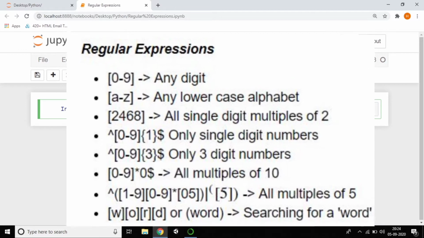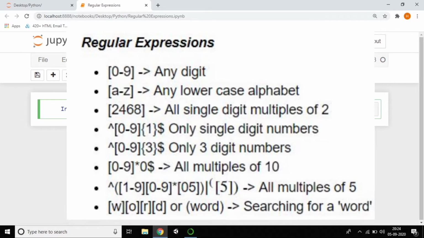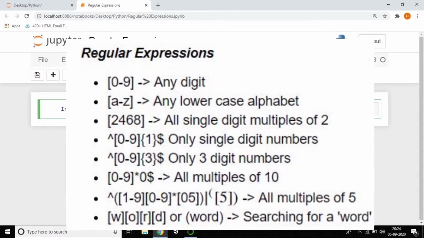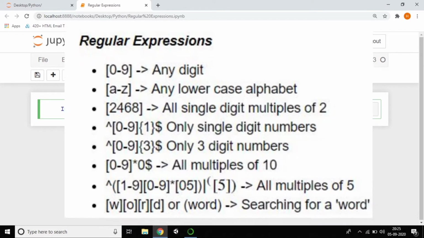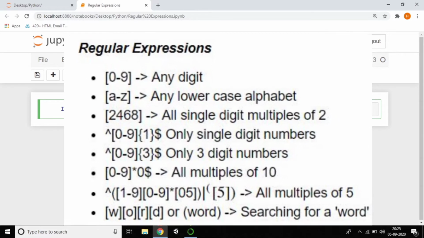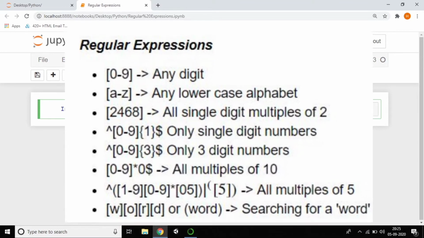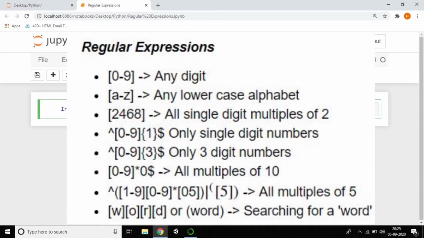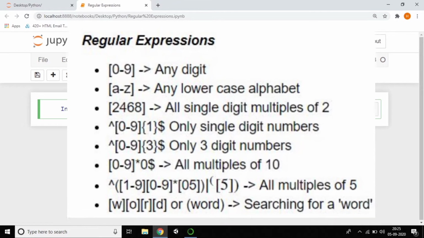So coming to another pattern, which is 1 to 9, 0 to 9, 0 to 5, we are having an asterisk symbol, you can observe very clearly, and we are having an enclosing normal bracket, and we are having 5. That means we have to take multiples of 5. That's it. And coming to WORD, it will take only the word WORD. So this is the way to write a regular expression. So these are all sample patterns. If you are aware of these sample patterns, I hope you understand them.